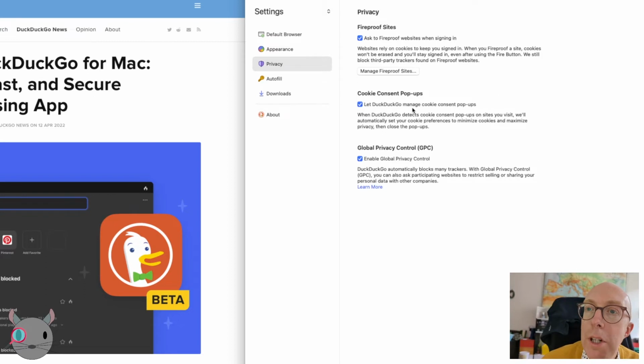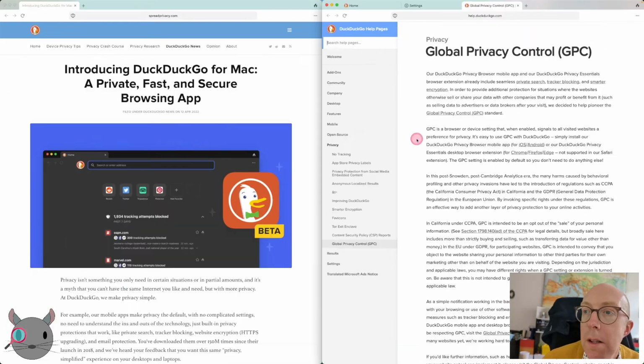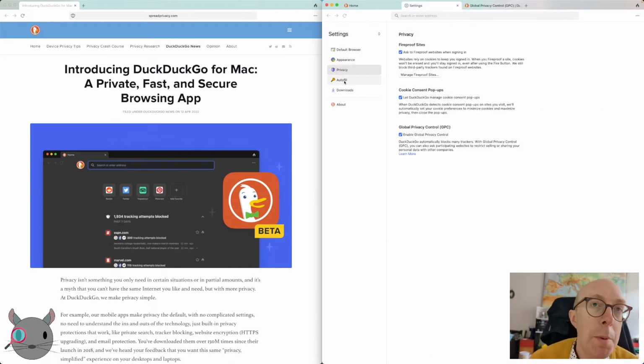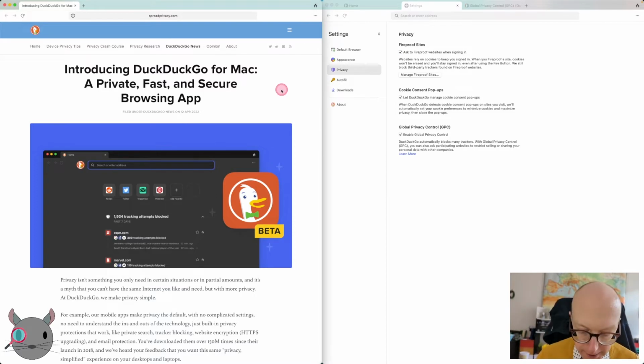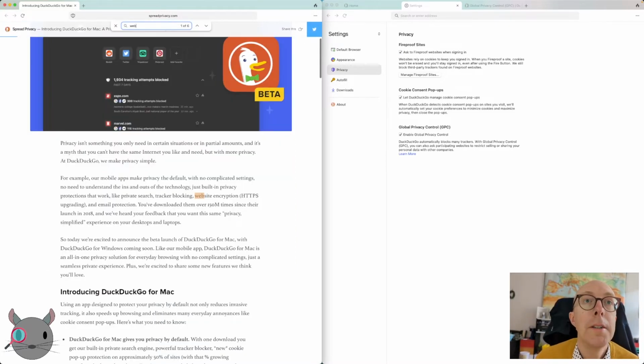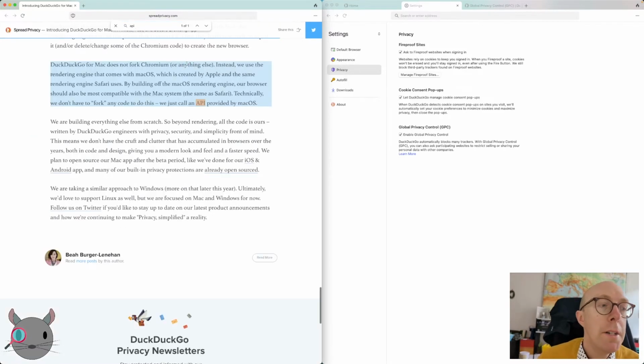And then global privacy control. Okay, well, this is interesting. I don't really know how I can trust that. Not necessarily from DuckDuckGo, but the people who claim to follow it. So it seems to be mostly a California law, so I don't know how useful that is to me, but anyway. And here is where we actually get to some interesting things, and I've highlighted this in my podcast a couple of times. DuckDuckGo does not use Chromium or anything else. There isn't much else, to be honest with you. Instead, we use the rendering engine that comes with macOS, which is created by Apple and the same rendering engine Safari uses.